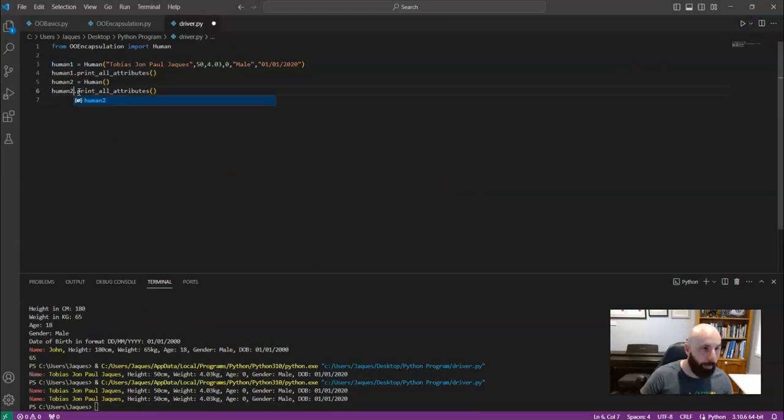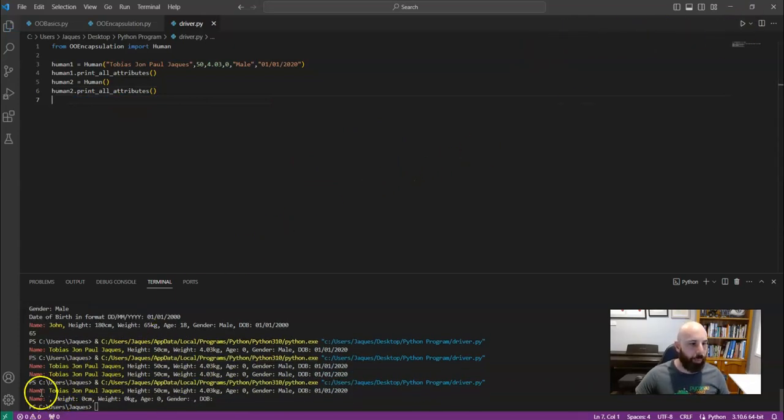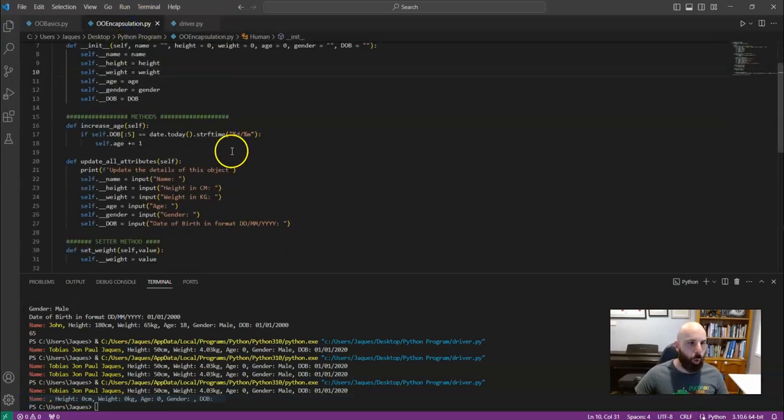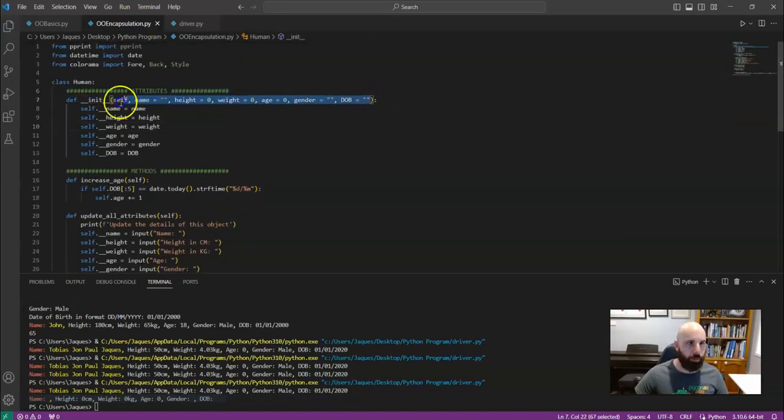Whoops, sorry. Make sure that's human2 instead of human1. And you can see here that in the first instance, it's printed all of Tobias's information. But the second one, it didn't really print anything. In fact, what it printed was all the default values that we'd set up.